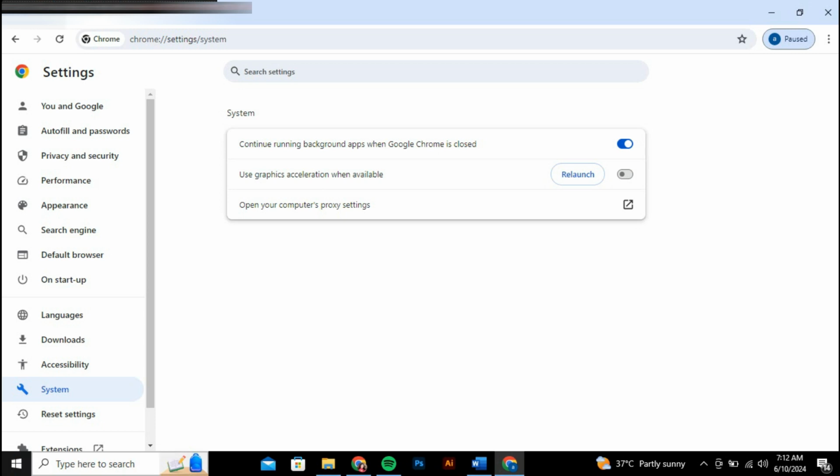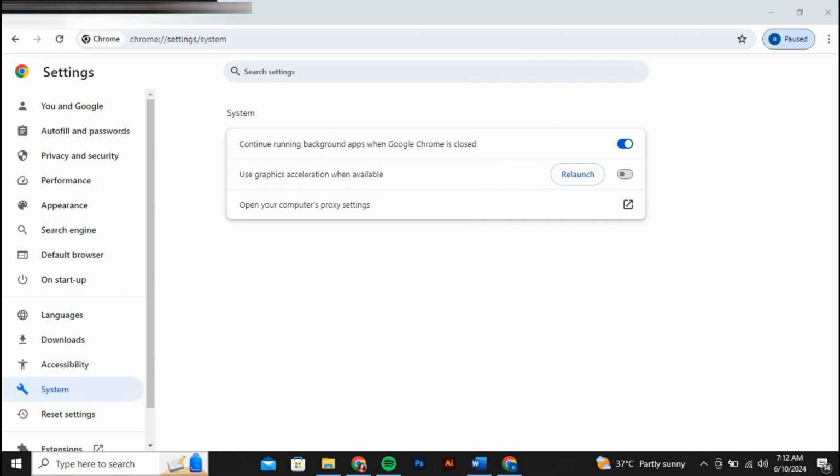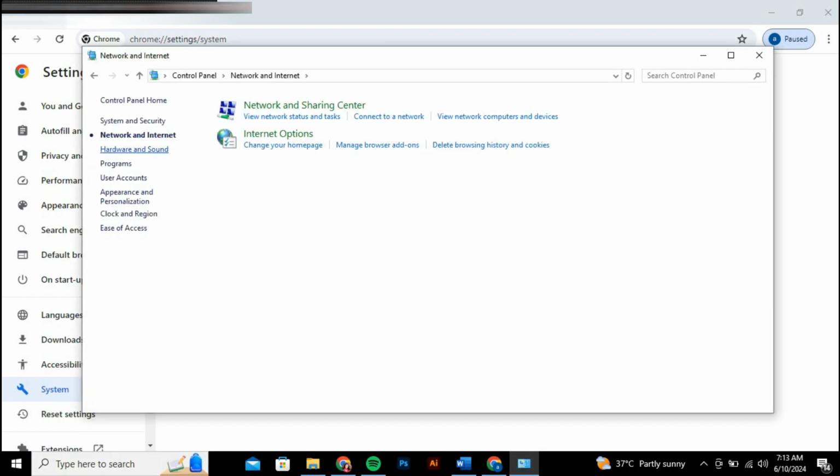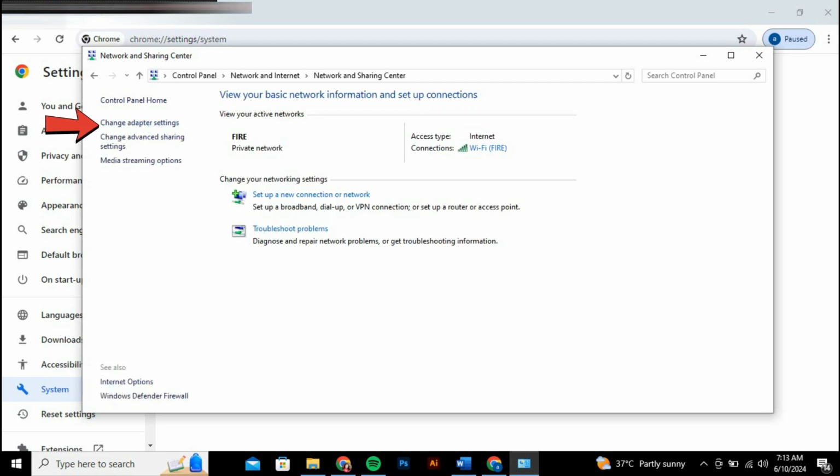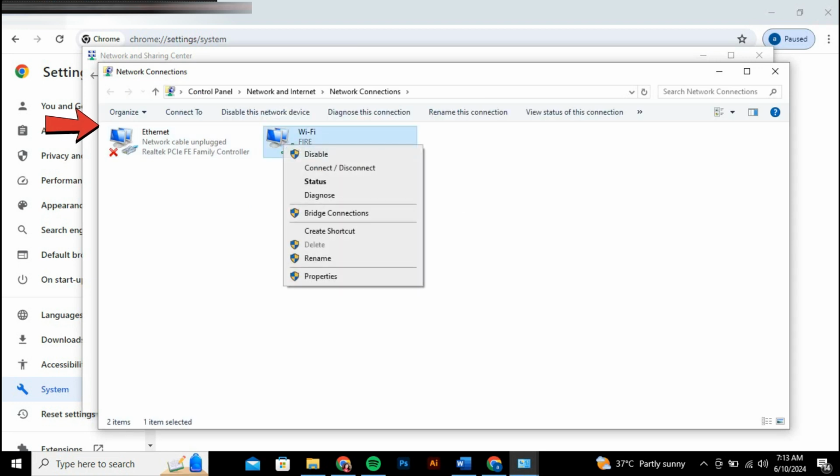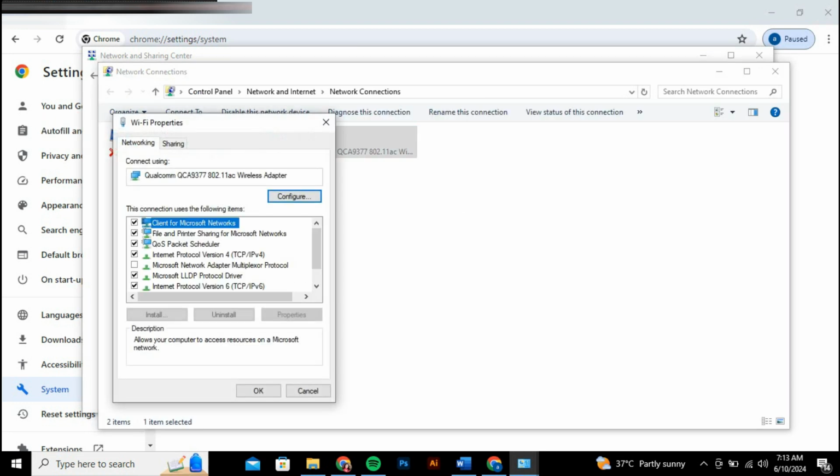Proceed by accessing the control panel through the Start menu and set the view to Category. Navigate to View Network Status and Tasks, and click on Change Adapter Settings on the left. Locate your active network connection, right-click it, and select Properties. Highlight Internet Protocol version 4 and click Properties.